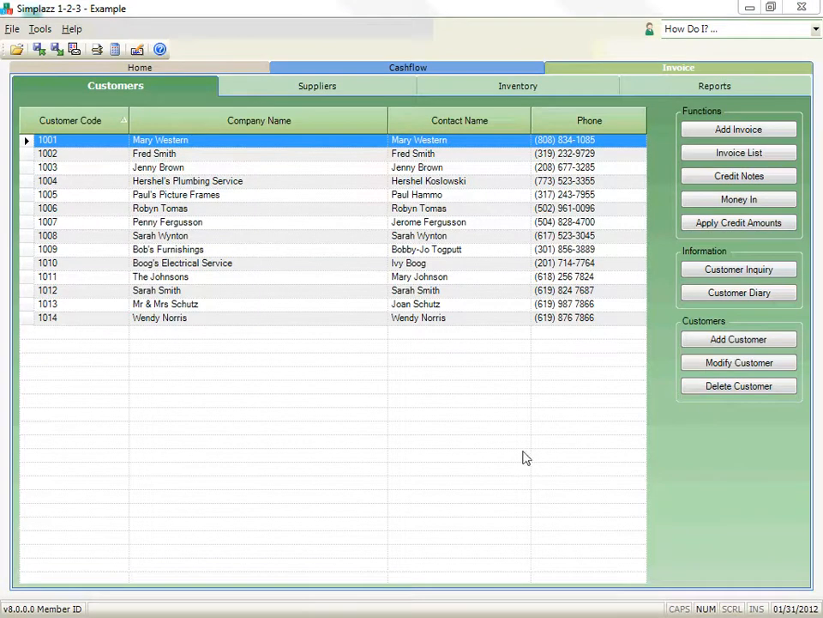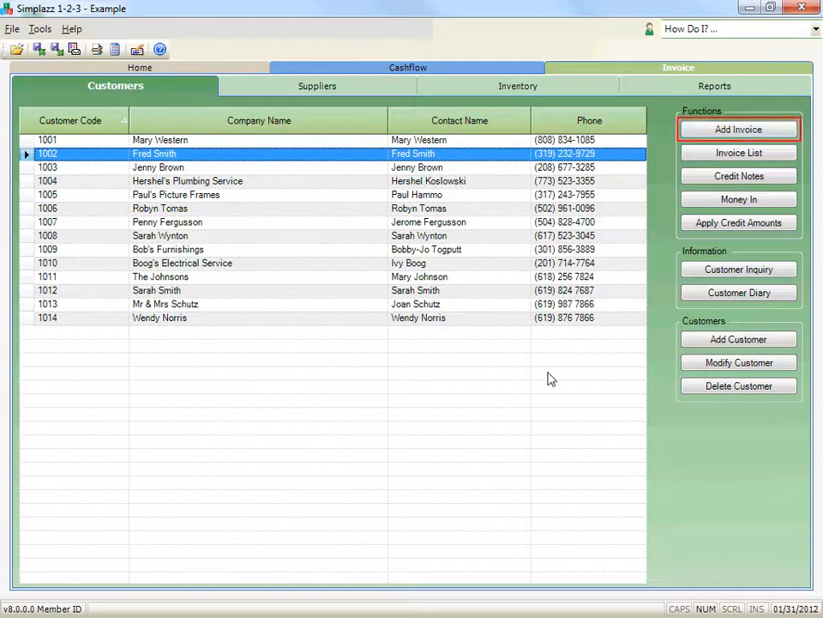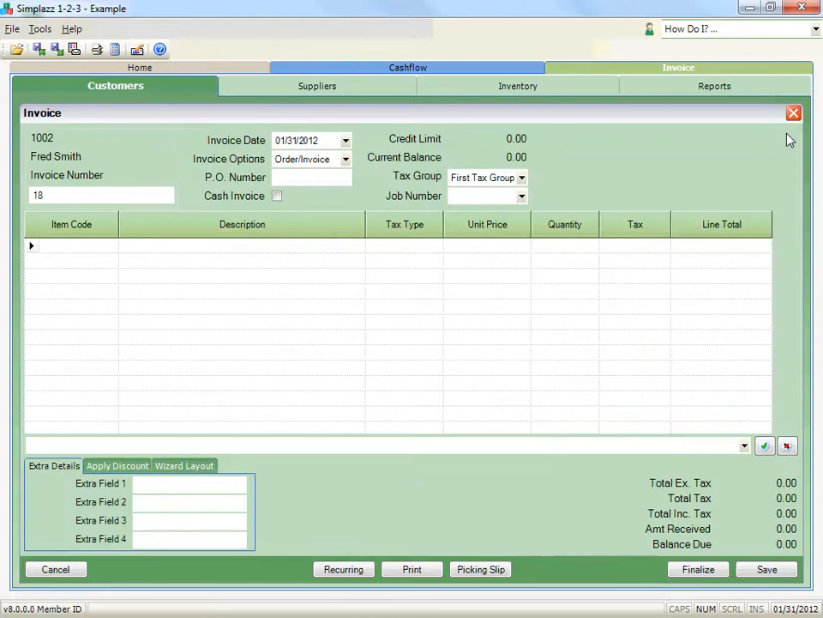To create an invoice, select the customer in the customer list and then click on the Add Invoice button. The customer code and name is displayed in the top left corner with the invoice number immediately below. The next numerically sequenced invoice number is generated, but you can change it by typing in a new number in the box.